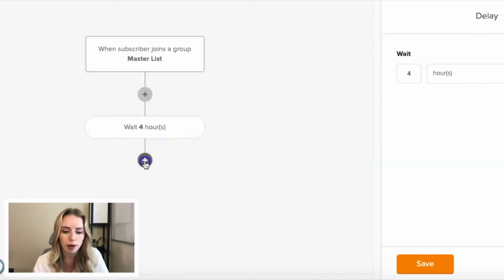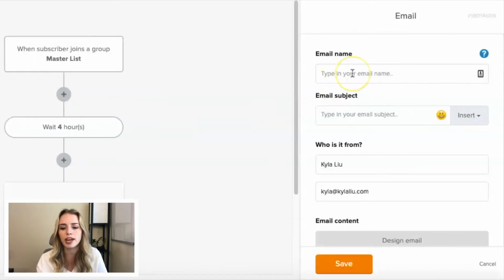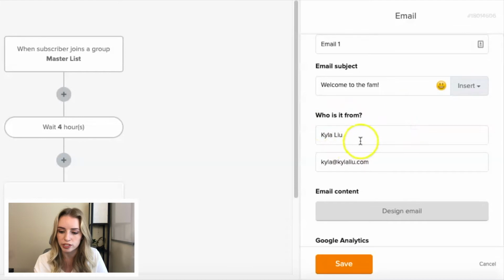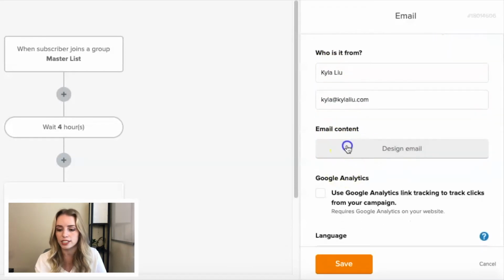Then I'm gonna click my plus sign again, and let's do an email. Okay, so then we have email name, and then we have email subject line, and you can add in personalization, which is awesome. Who is it from? Perfect, that's all of my information there. And then we're gonna click on design email.